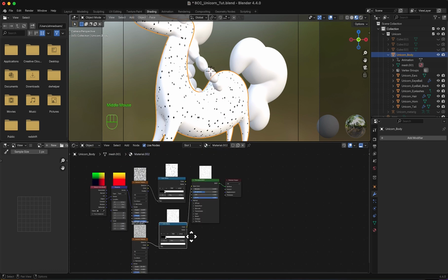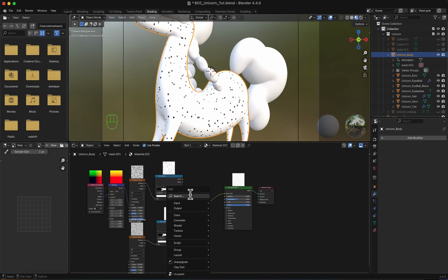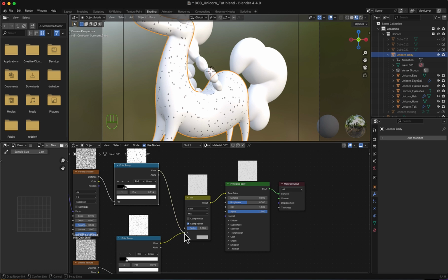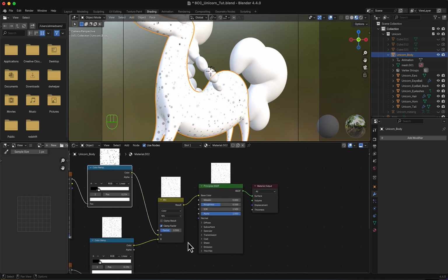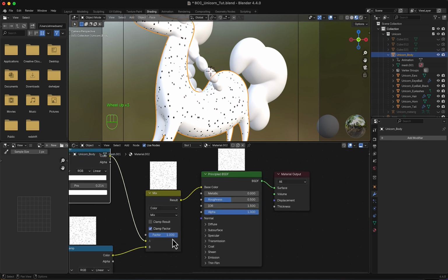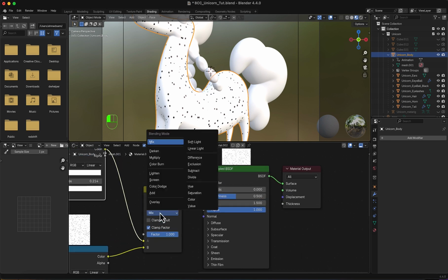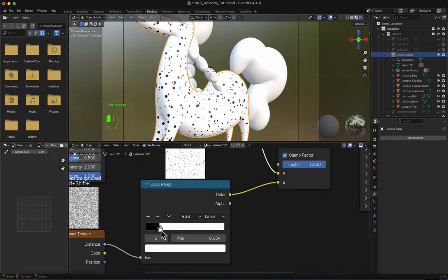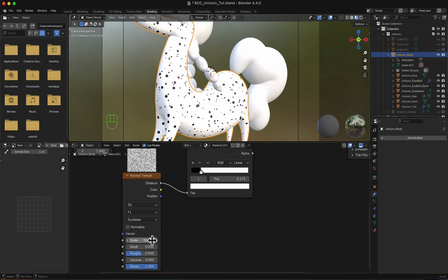Now let's mix both Voronois together. We'll add a mix color node. Plug the top one to A and the other to B. But I want both textures to be visible, so I will increase the factor to 1. That will only enable B color, and to get both now, I will change the mode to multiply. Tweak some settings till you get the desirable look.